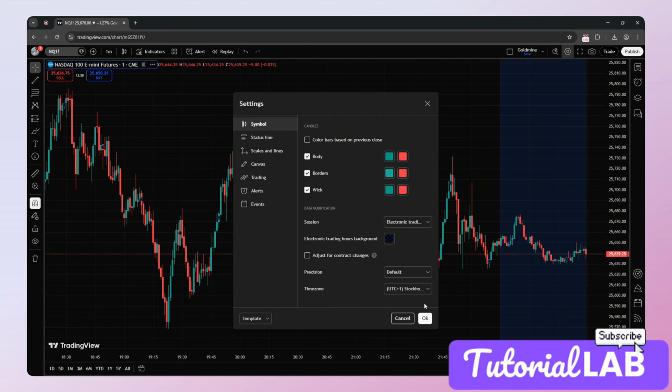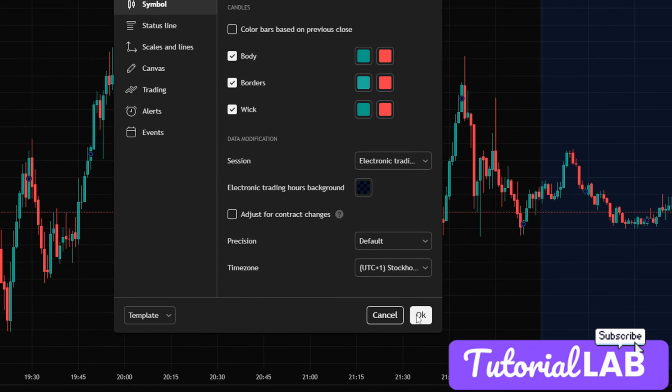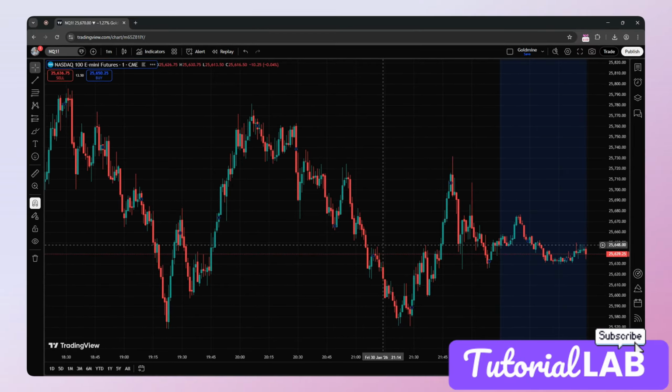Before closing the window, here's a useful tip. If you use multiple charts or layouts, scroll down and turn on Apply to All Charts. This keeps the candle colors the same everywhere. When you're happy with your choices, click OK. Your chart will update and show the new colors.